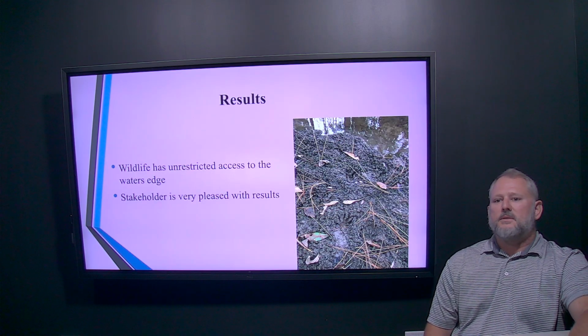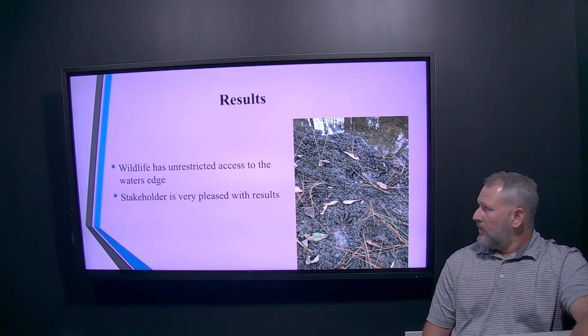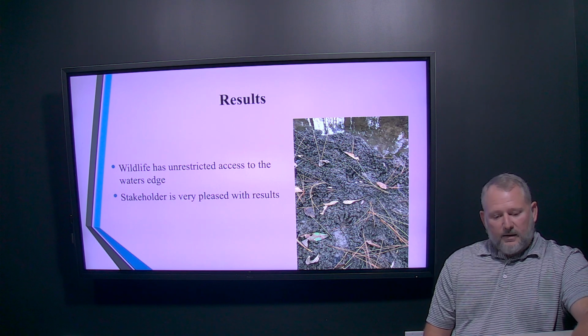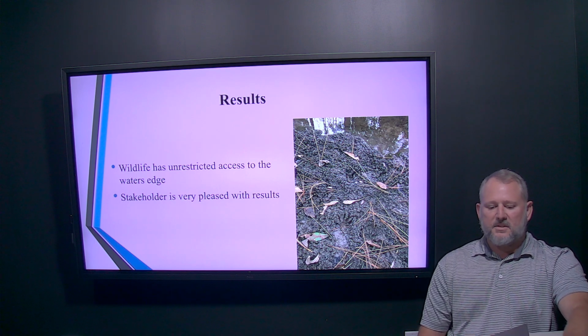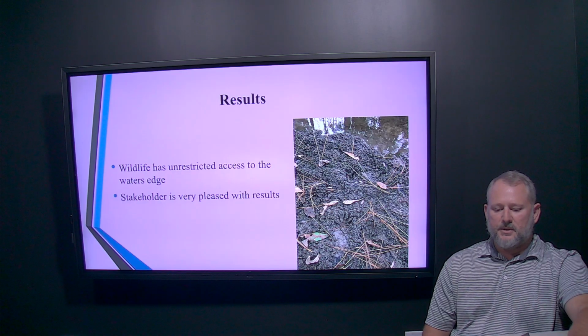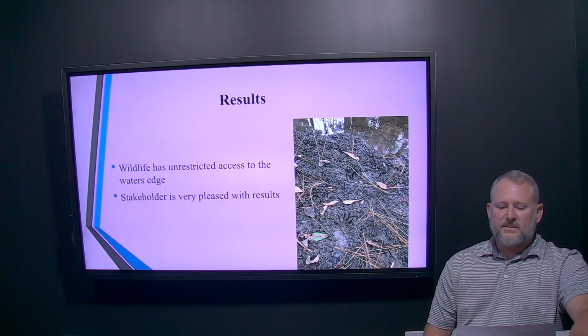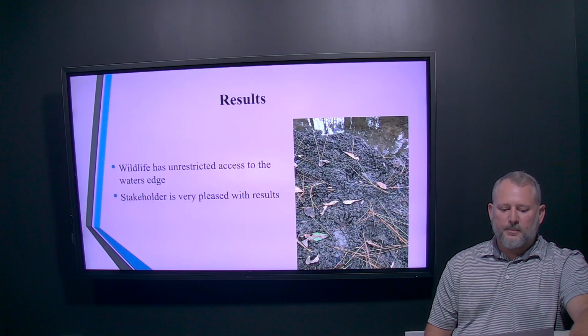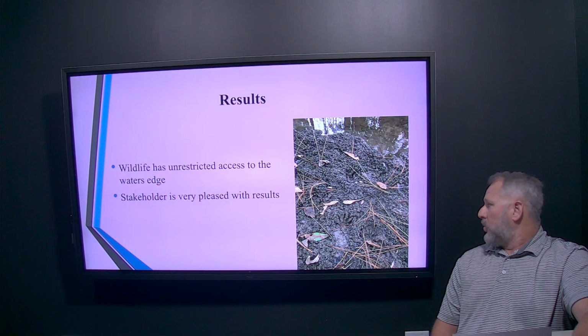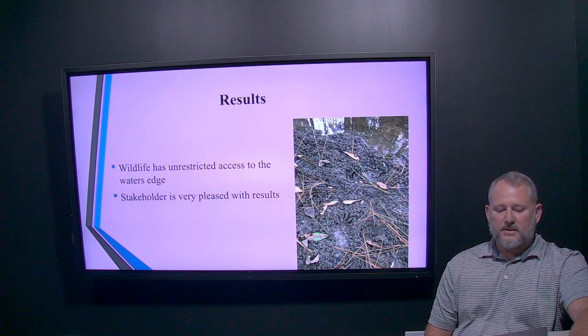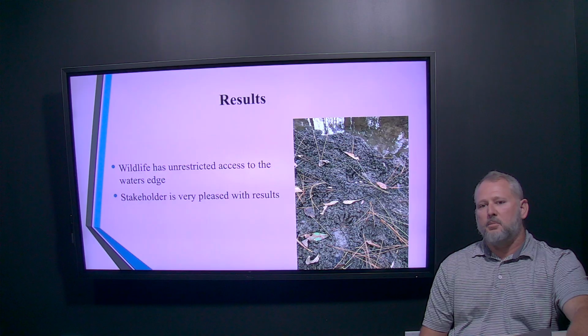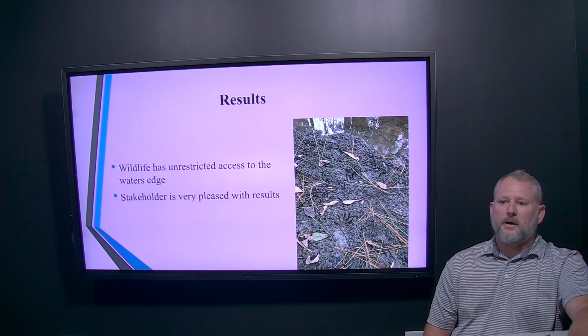So, my results. Overall, I feel like this project was a success, and during my reassessment, I was able to see signs of wildlife returning to the water's edge. It seems the native wildlife is happy about this, and my stakeholder is also very pleased with the results, and that's what matters most.